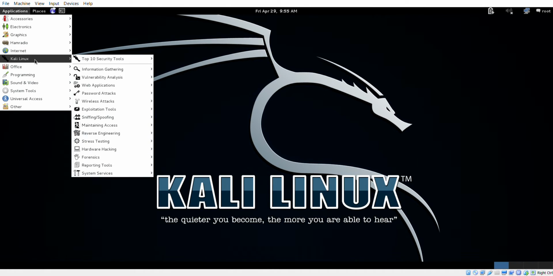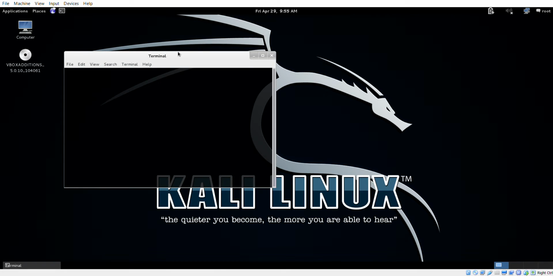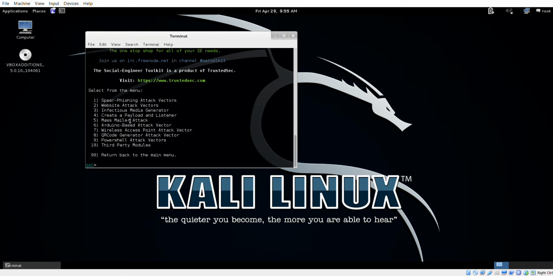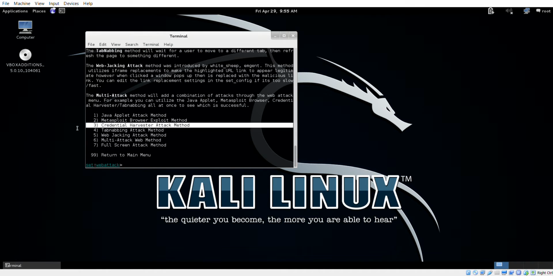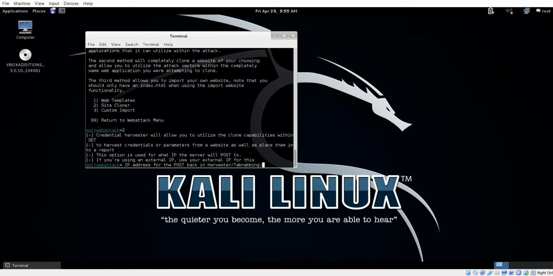Now we are going to open up the Social Engineering Toolkit within Kali, and it's going to pull up a terminal. And we're going to be doing the social engineering attacks today. We're going to be using a website attack vector, option 2, and then the credential harvester attack method. Since we're going to be using a website cloner, let's hit 2.